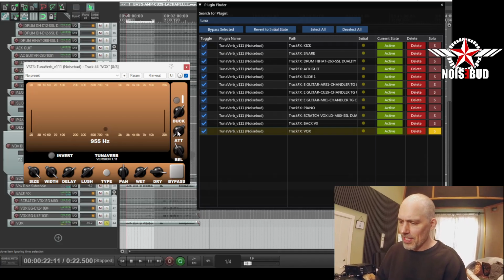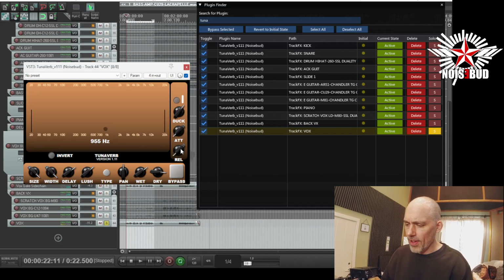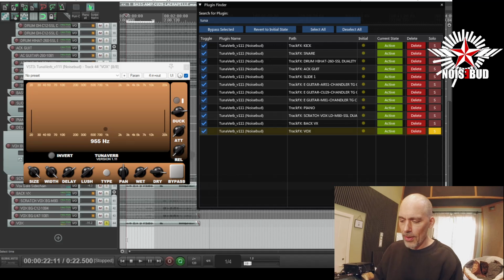And actually, let's set these to really fast settings. So the fastest attack and fastest release. And let's max this as well. Yeah, I'm gonna play around with the settings a little bit. Let's see how this sounds.